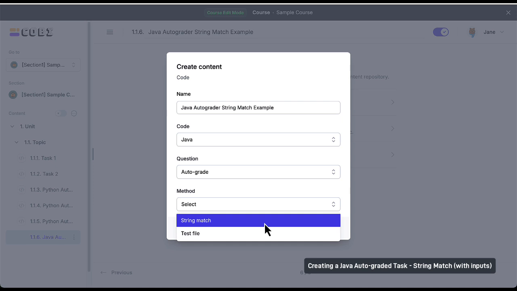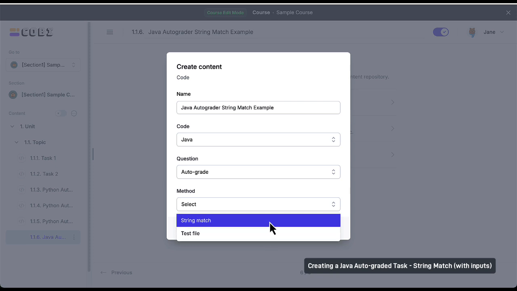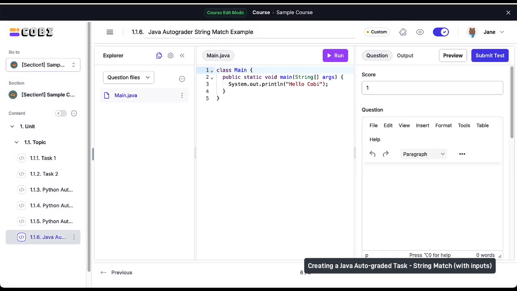First is string match. It's a simple output comparison method where you evaluate the output with the expected output. This one requires the project to have a print statement. Second type is the test file method. This uses the JUnit library and is great for testing methods and complex logic. This tutorial will cover both, starting with the string match type. Save.